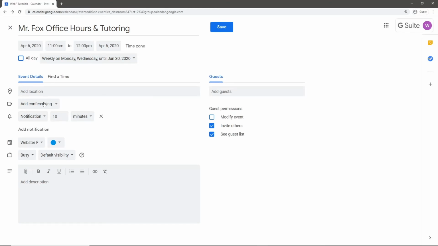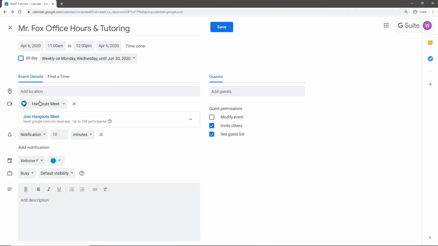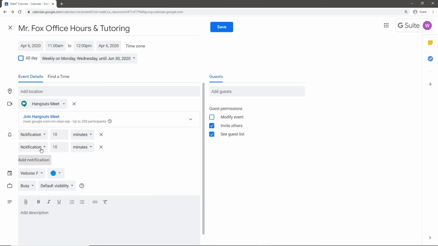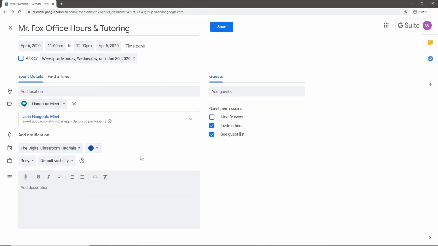Now, going through it, we're going to add the Hangouts Meet conference on the conferencing button, of course. There's notifications. I'll leave that on there. I'm also going to add one that'll be a couple hours early, so they get reminded that morning that office hours are coming up. Now, I don't want this to be on my calendar. I want this to be on the classroom calendar so every student sees this and I don't need to invite them all. So I'm going to click this and I'm going to go to the digital classroom tutorials calendar. So then this is going to post directly into the classroom calendar and all of the students can see this every day. It'll show up on their phones automatically.